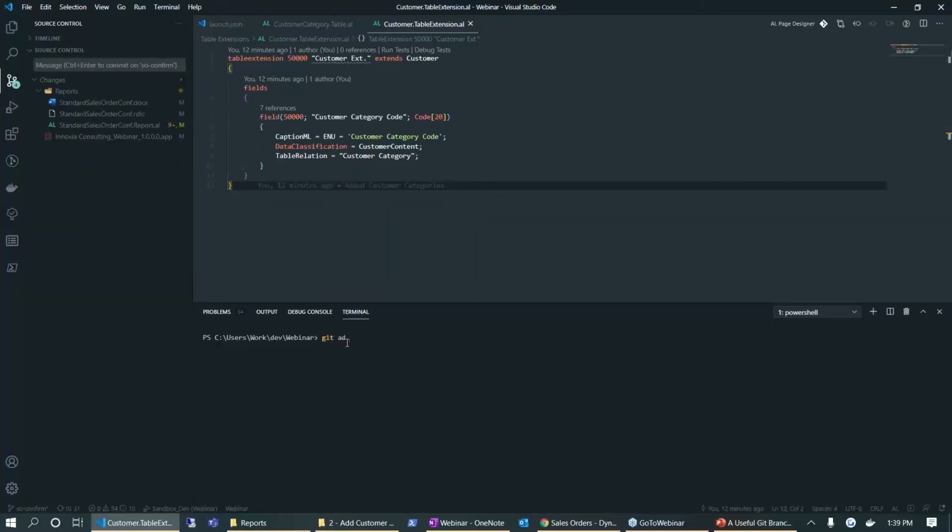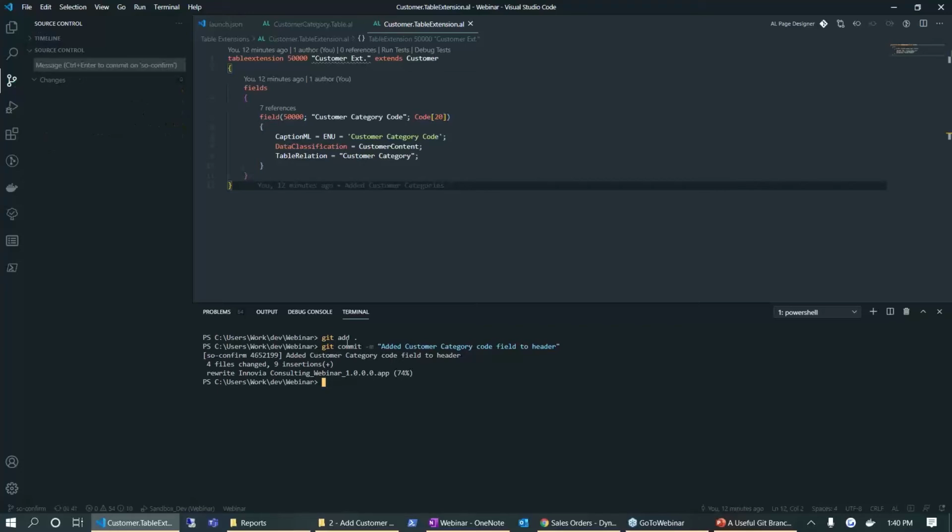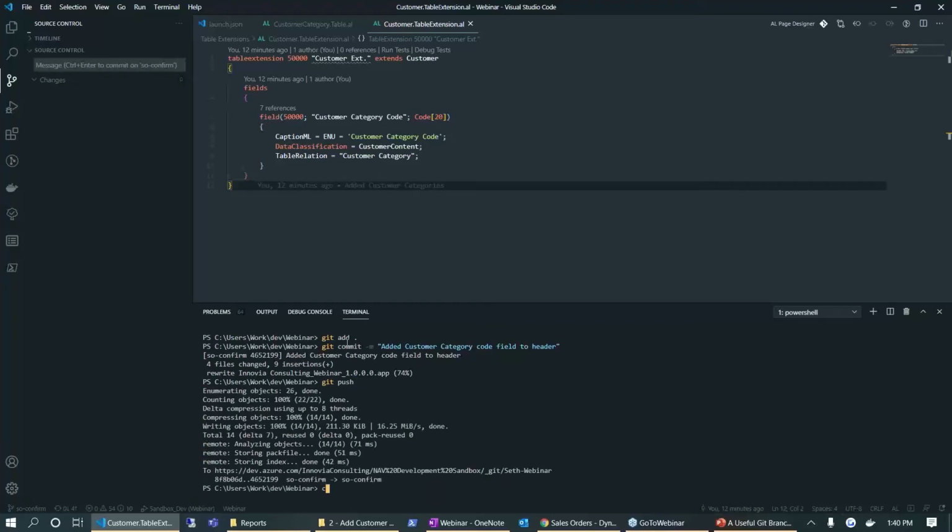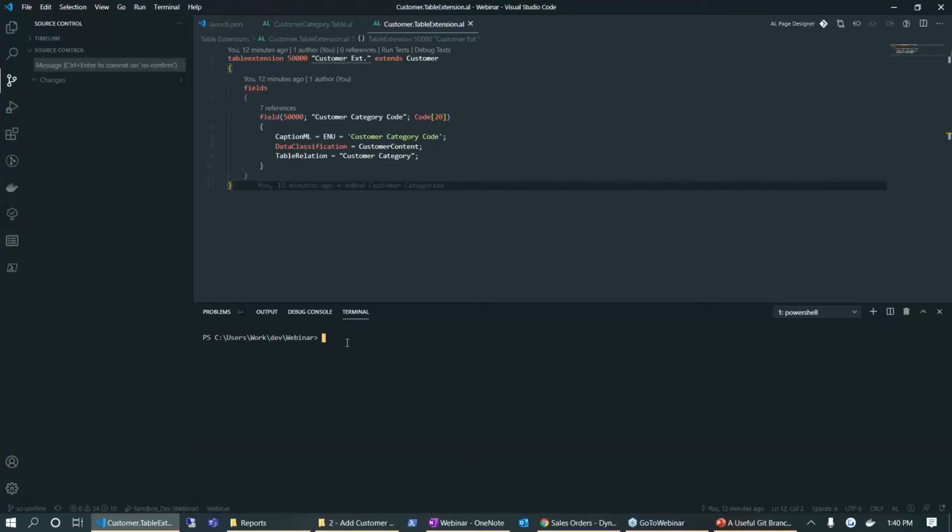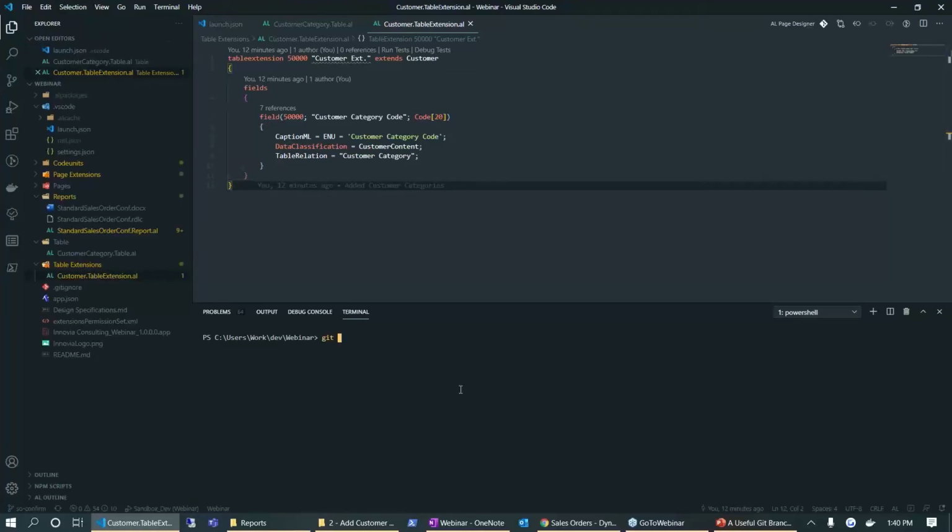So what we can do here is we can just commit our code. So I will stage it, then I will commit it, added customer category code field to header. And then I will push my local changes to the remote SO confirm branch. And now we want to get this SO confirm branch into the production release. And how do I do that? Well, I just switch to the production release branch.